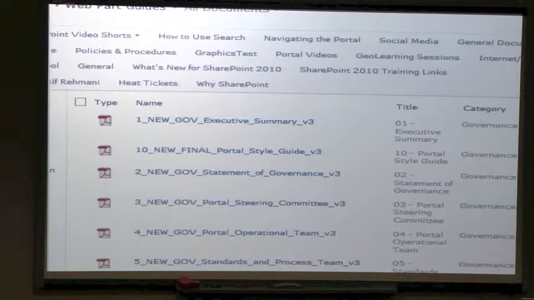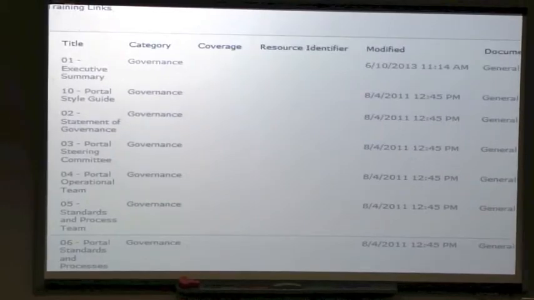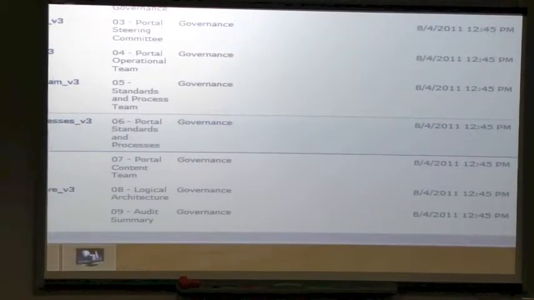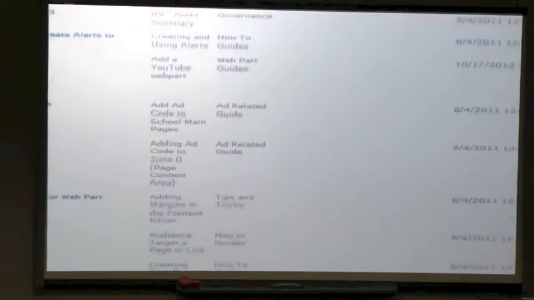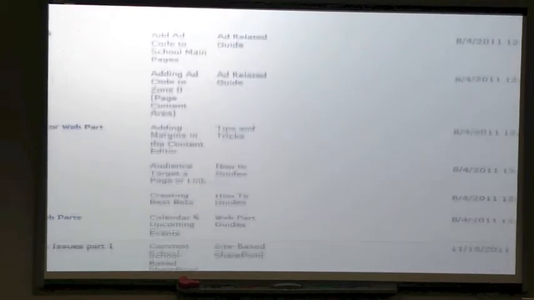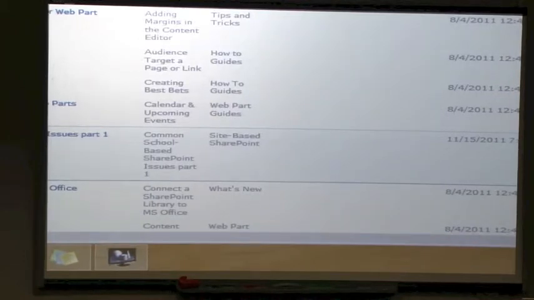The next column is category, and that is a metadata column, as opposed to the first 2, which are part of every library. And you'll see governance there at the very beginning, and I'd have to scroll down to see some others. So you can see here after governance, there's some how-to guides, some web part guides, ad-related guides, tips and tricks, how-to guides, site-based SharePoint, what's new, and so forth. So these are my different categories. This determines where on the page it appears. It's the grouping, how I'm going to group my documents within the page.